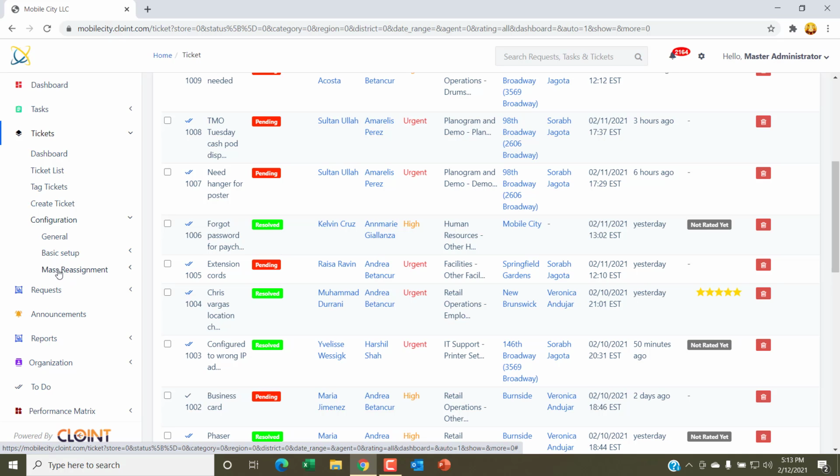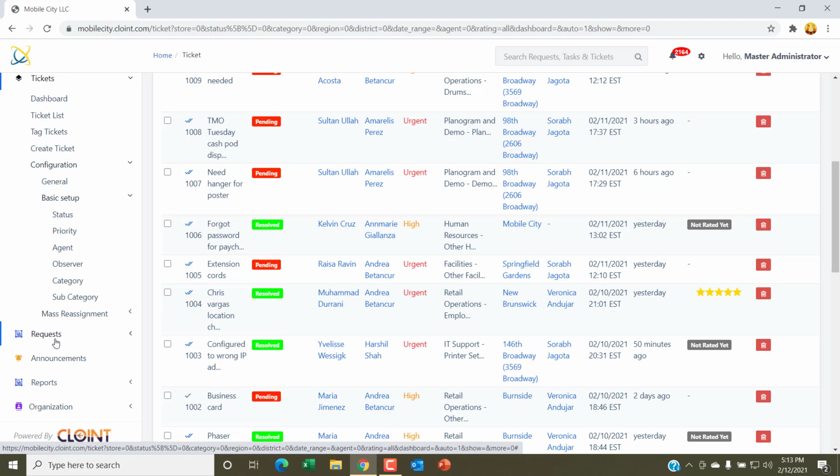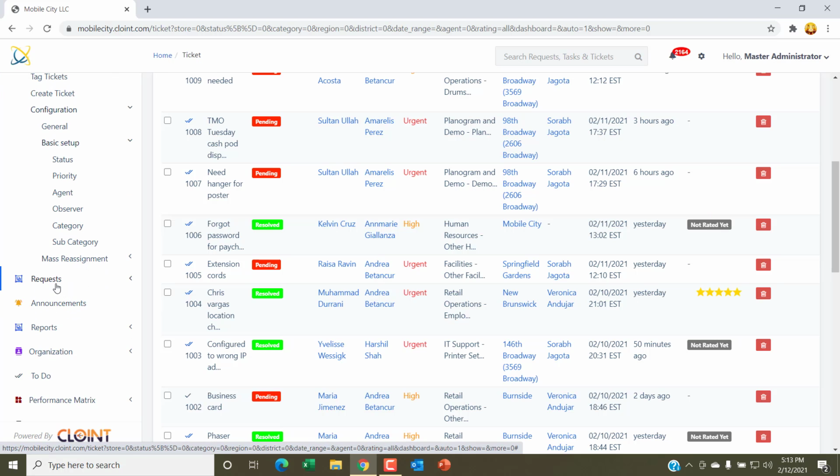So there's a mass reassignment if the agent changes. Basic setups are there. You can make your statuses, priorities, agents, observers, categories, and subcategories anytime by going to some of these links. I know I don't have much time, so I want to pass this, and I can take this up at some point of time.